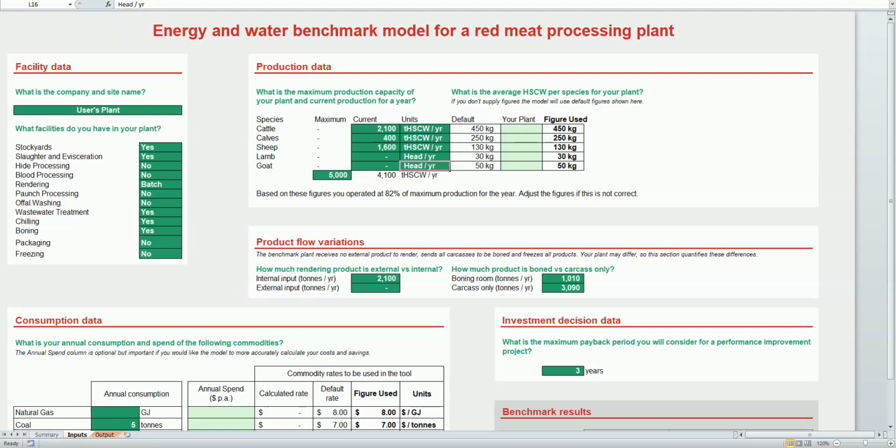The product flow variations section appears if the tool needs more details for the facilities on your plant. In each case, these options allow the tool to modify the benchmark plant's performance to create a like-for-like comparison to your plant. Your plant's usage and costs are entered in the consumption data section.